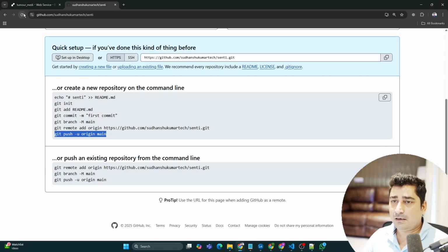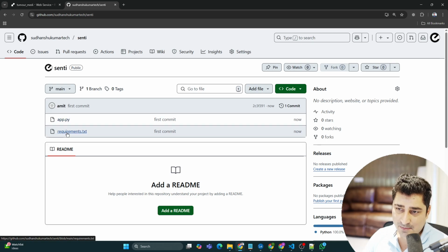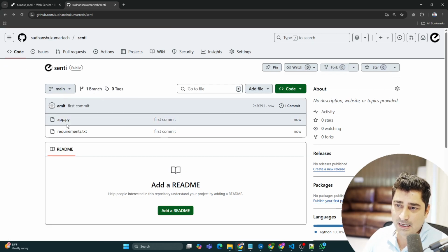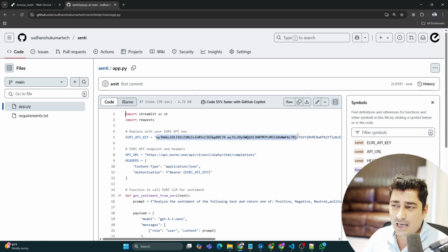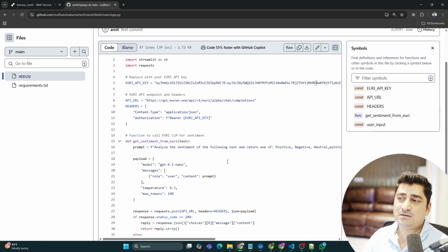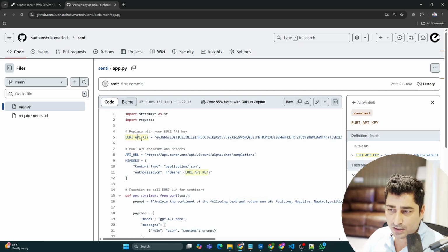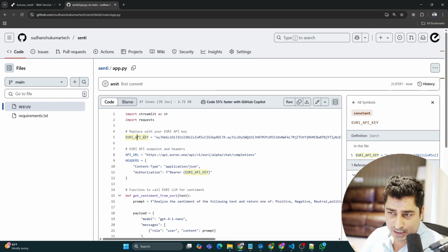Now let me refresh this one, and here I must have the code available. So app.py is available, requirement.txt is available, which is eventually required for my Render. Now if I have to deploy it, even the API key I have hard coded over here, which I should not do, by the way, because whenever you are going to deploy it, the platform is going to give you a placeholder to place your environment variables. So in an ideal situation, I should not do that. I was not supposed to do it.